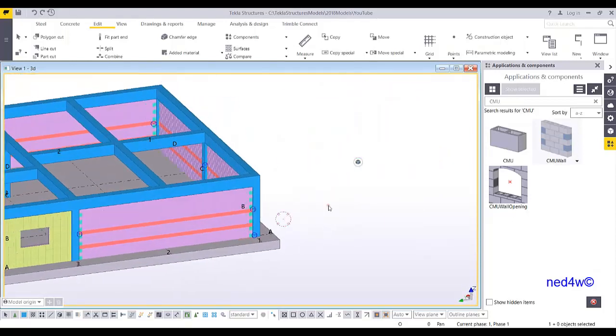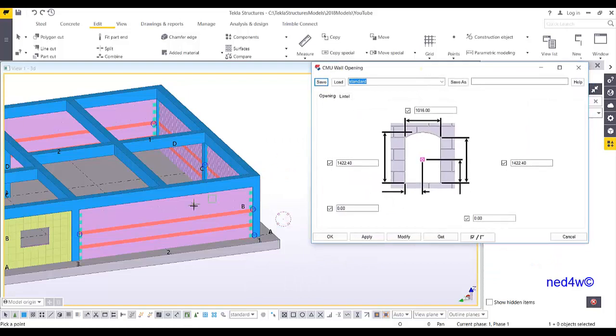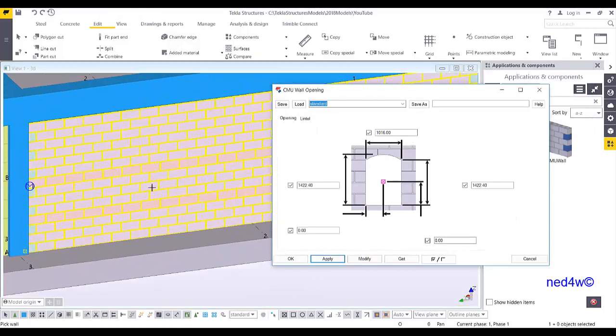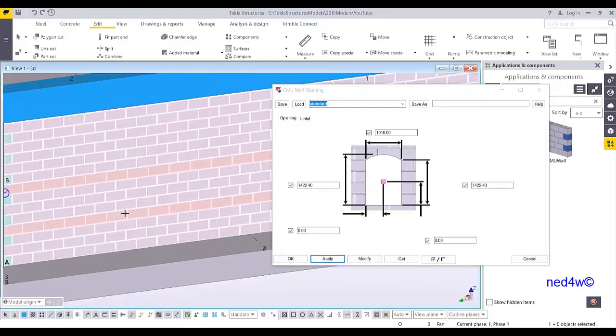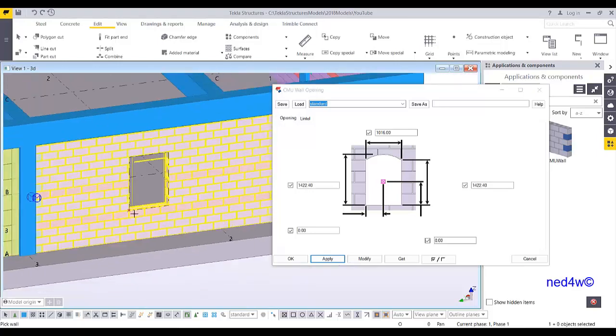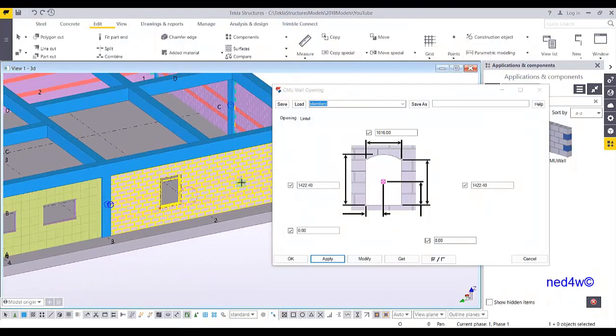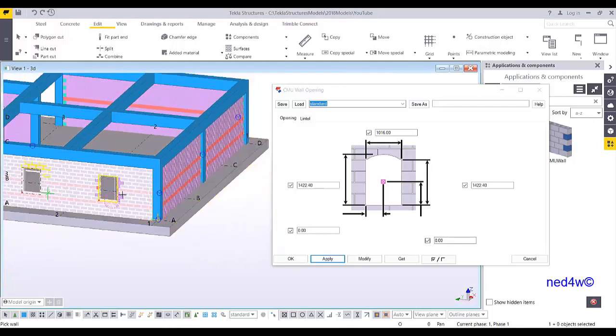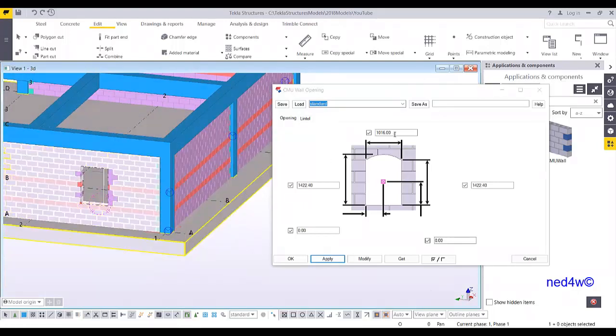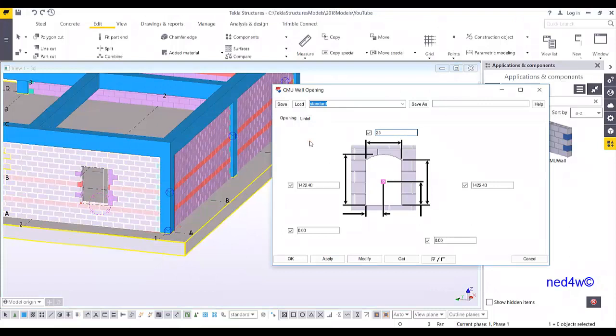Now let's say I want to use the CMU wall opening. In this case, all I have to do is pick the wall and then pick the position. So I have now the opening. Maybe I'll make this position somewhere here. Then again select the wall and pick the position. So you have this opening here, or maybe if you would like a bigger, wider opening, let's say 2000. Apply.